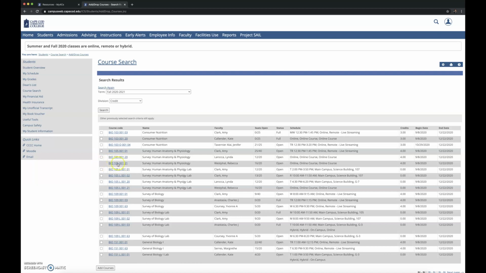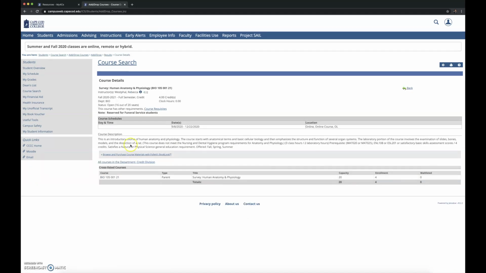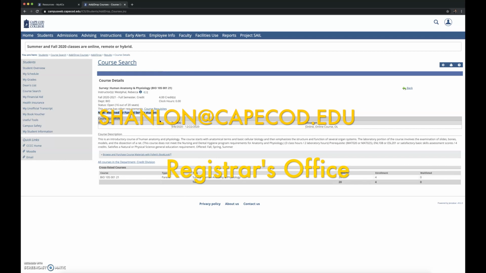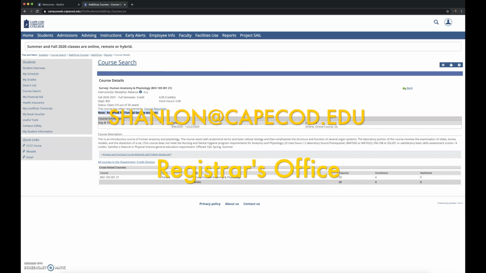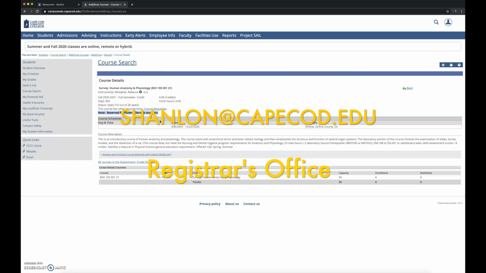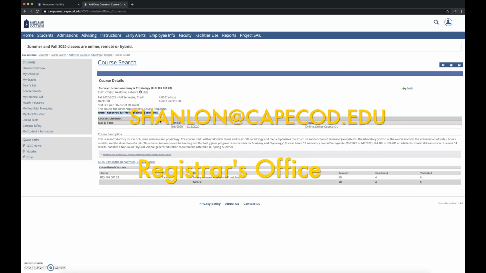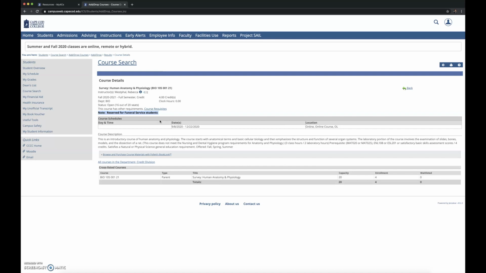But for Bio 105, since the funeral section is Section 21, when we click that, it will provide you the description of the course, and as you can see here, it says reserved for funeral service students. Since this course is blocked from registration and held for funeral service students, you must email hanlon@capecod.edu in the registrar's office, and Sarah Hanlon will register you manually for this course once she verifies that you are indeed a funeral student.